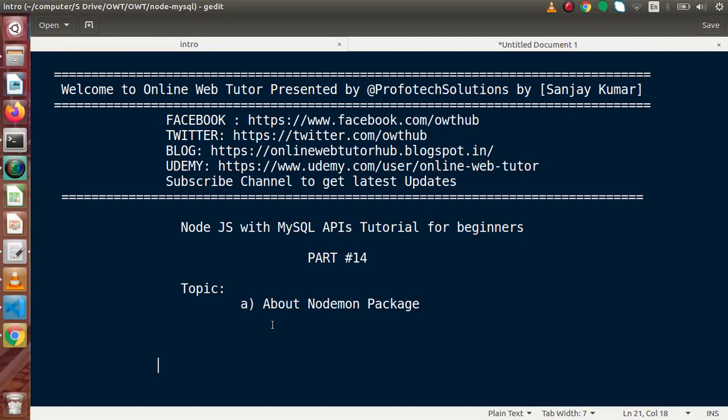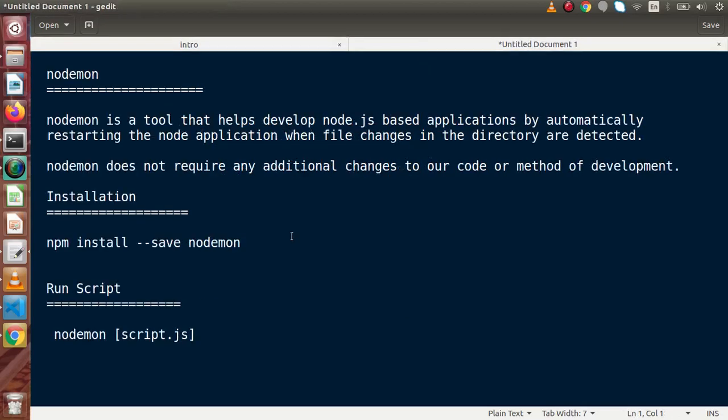Inside this video session, we will discuss the Nodemon package. So if I go back to our next slide, what basically is the Nodemon package? Nodemon is a tool that helps develop Node.js based applications by automatically restarting the Node application when file changes in the directory are detected. Nodemon does not require any additional changes to our code or method of development.